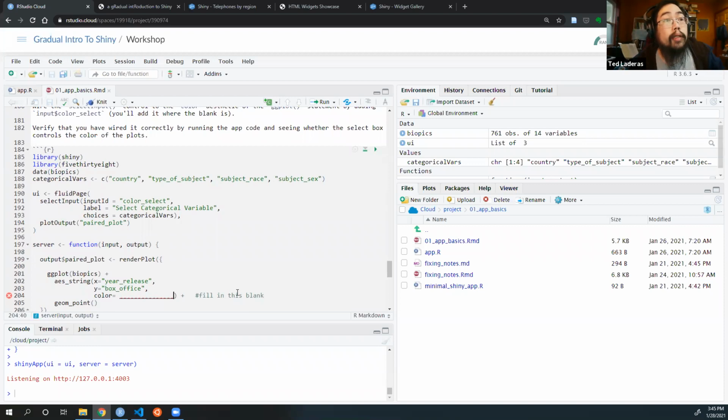So I'm going to do it myself. If you try to run this, because we've got these dashes here, it's not going to run. So we need to make it so that it works correctly.